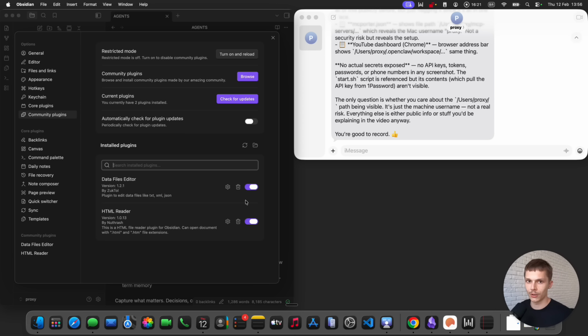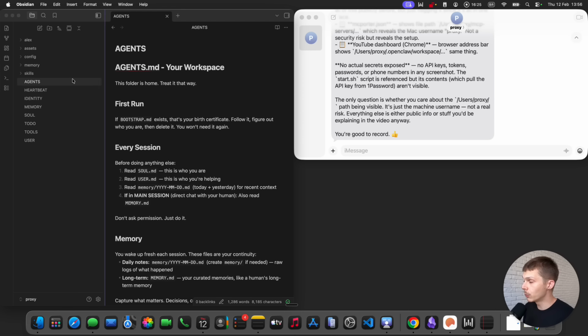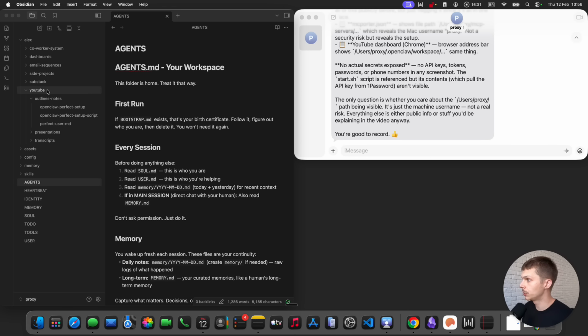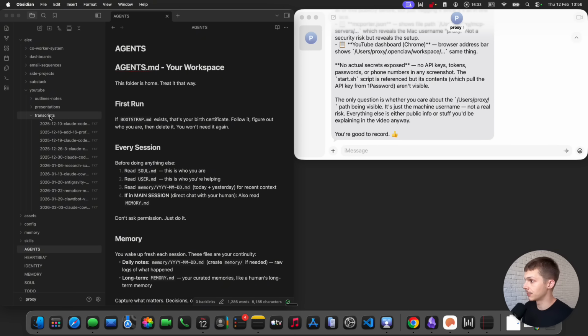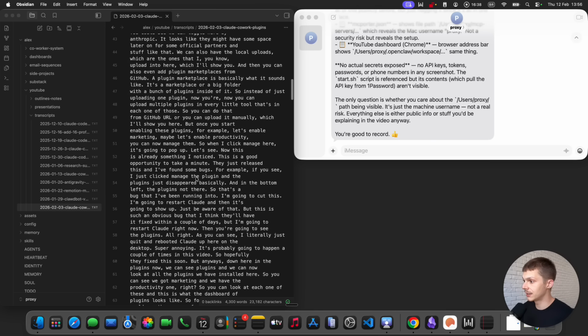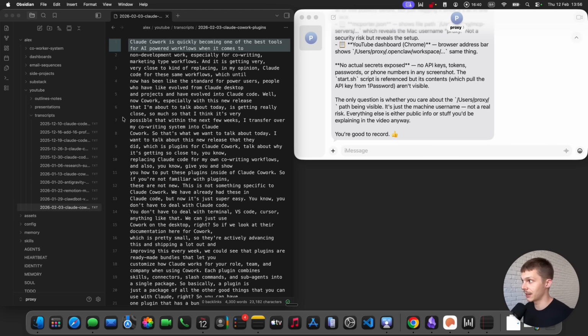You can ask OpenClaw for help. It'll do it itself, right? So once we have that, we will be able to do things like this. If you look here at mine, under my Alex folder, I have YouTube, and now I have transcripts. These are all TXT files. You can see the TXT right next to it. So now I can read the TXT files inside of my Obsidian Vault.